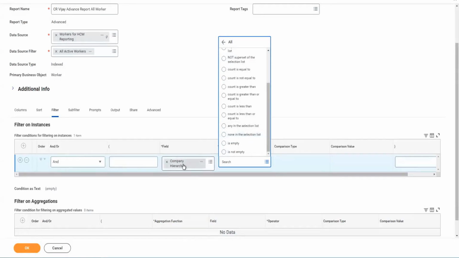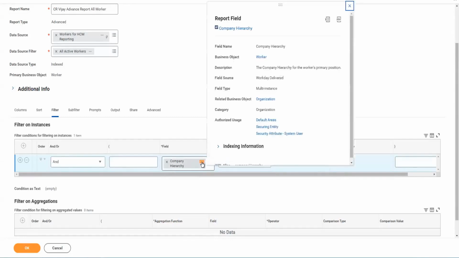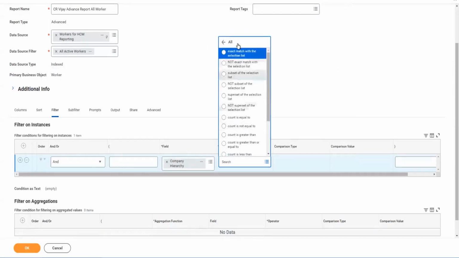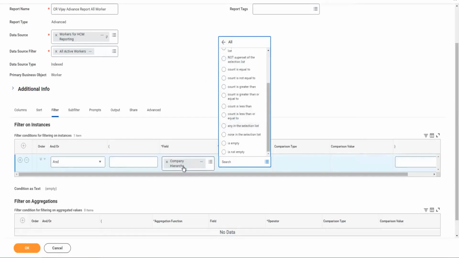Whenever you have a multi-instance field and you want to compare its values with a particular list, then the operator that you choose will depend on the field type. The operators change when the field type changes. If the field type is multi-instance, the operator might be different. If your field type is single instance, your operator might be different. If you have a date field, then of course the operators will be different. It's like apples to oranges.